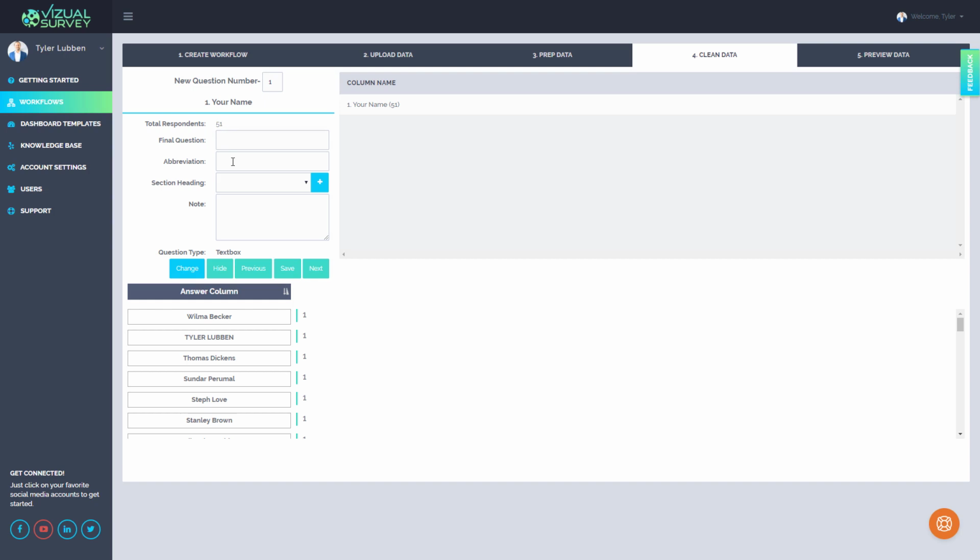Abbreviation, which is going to show up in your select a question list. Section heading is a way to categorize your questions if you like. That's optional. And then notes. You can add any notes to this question number, which will show up in some of the dashboards. After that, if you need to change the question type, you'll notice it will change the chart preview at the bottom, because the question types are associated with what chart is going to be shown. You can hide it. You can go back and forward with the previous and next, and then save it.